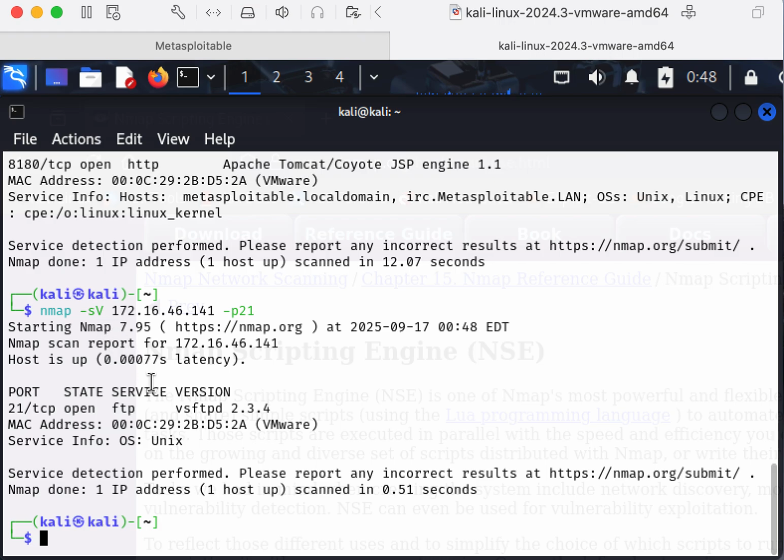So the scan confirms it. The service is vsftpd 2.3.4. Now we have all the information we need. We know the target, we know the service, and the exact version. So what we want to see is whether the famous vsftpd version 2.3.4 is vulnerable or not.